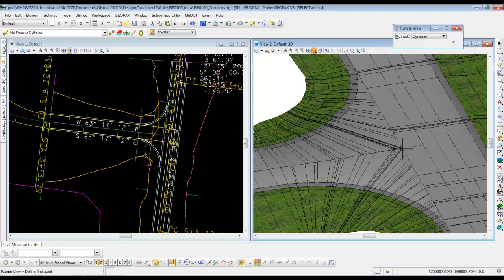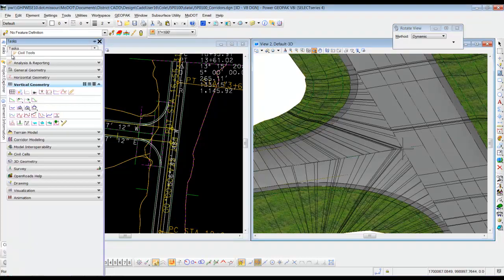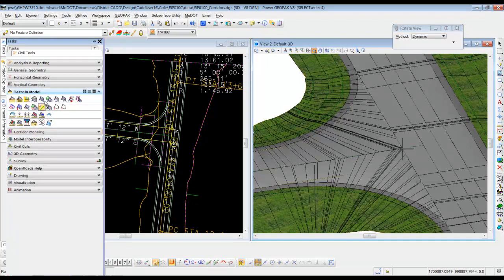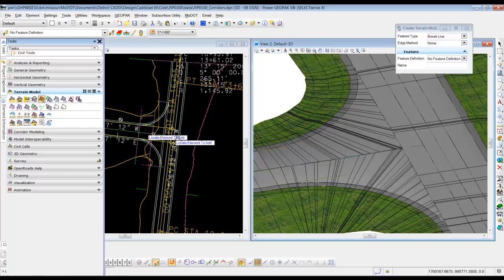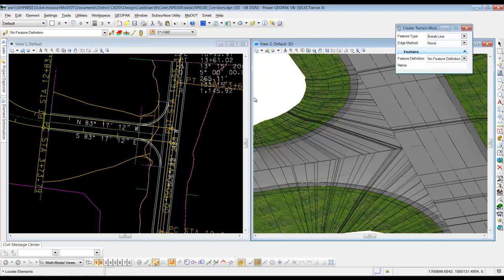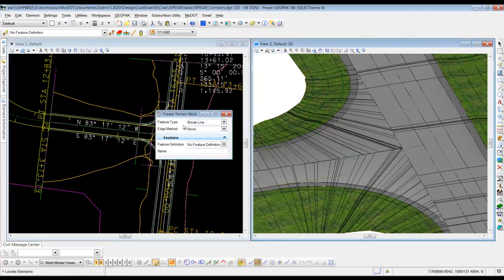To do that, underneath the tasks over on the left hand side, we have the terrain model. So under terrain model, the fifth tool over on the top row of that is the create from elements. We're going to go ahead and create from elements, and then out in the screen we have a dialog box that pops up, and it tells us what kind of feature type we're going to have, edge method, feature definition, and a name. So we're going to leave it at break lines for now.